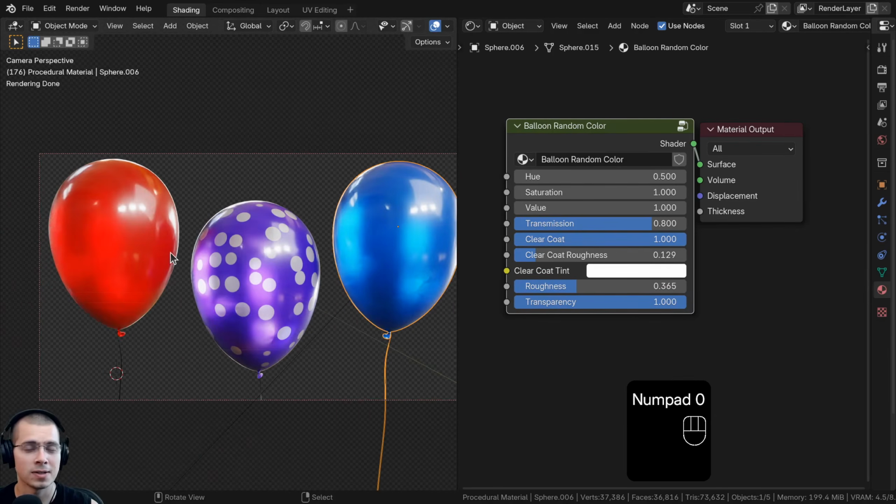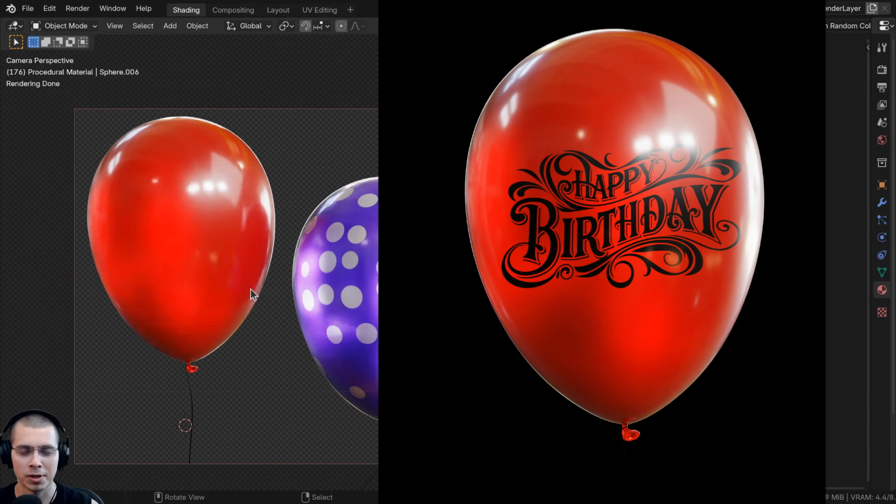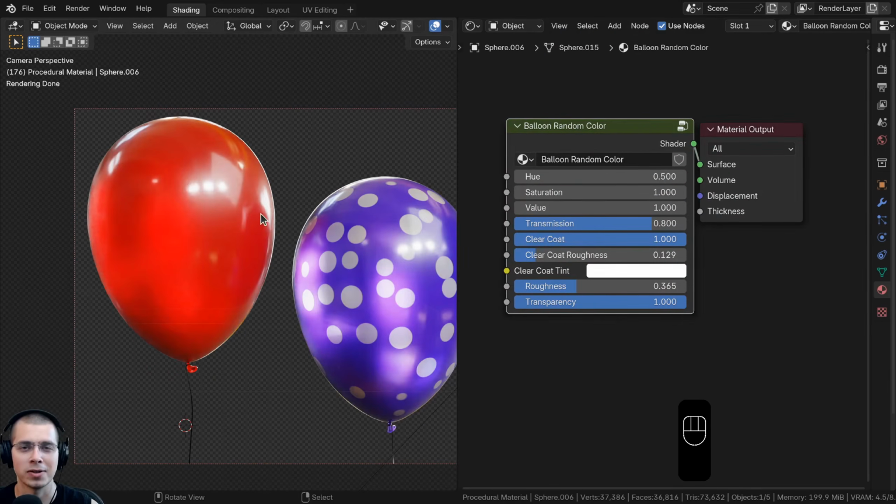And then at the very end of this tutorial, I'll show you how you can add a logo on the balloon. So for example, if you wanted to add a happy birthday image onto the balloon, I'll show you how you can add that onto the color map.